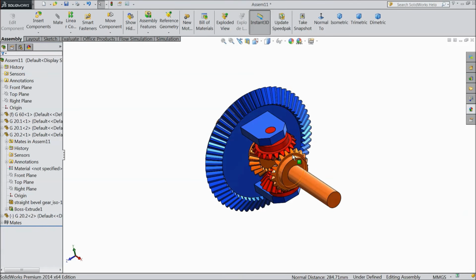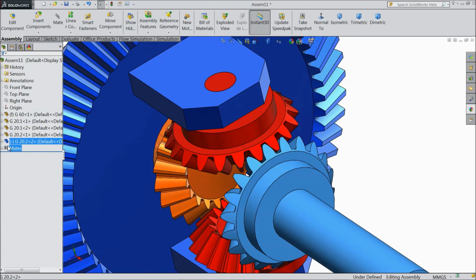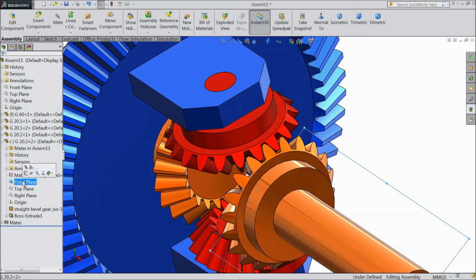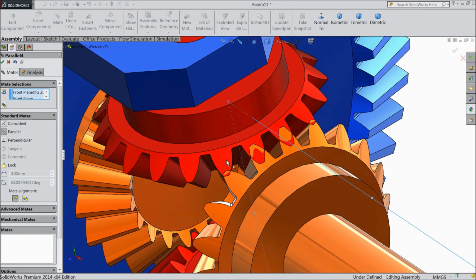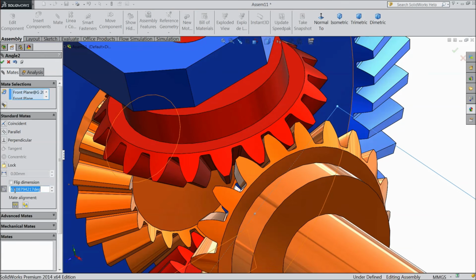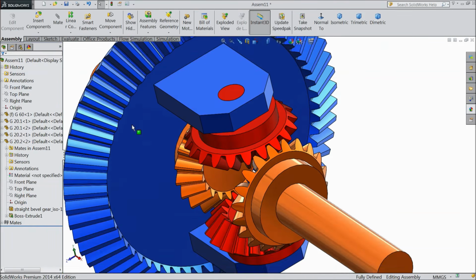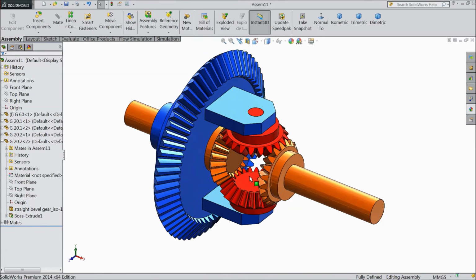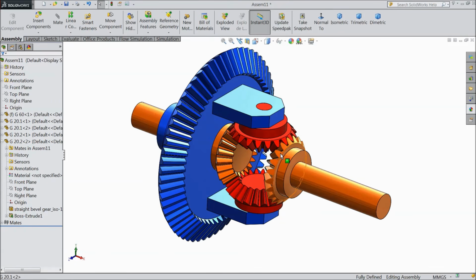Now the last gear, front plane, mate. See, it is coincident here, so choose degree, 45 degree. Now see, it is perfectly matched. OK, OK. Now it is fixed, it will not rotate. So we will assign first gear rotation.